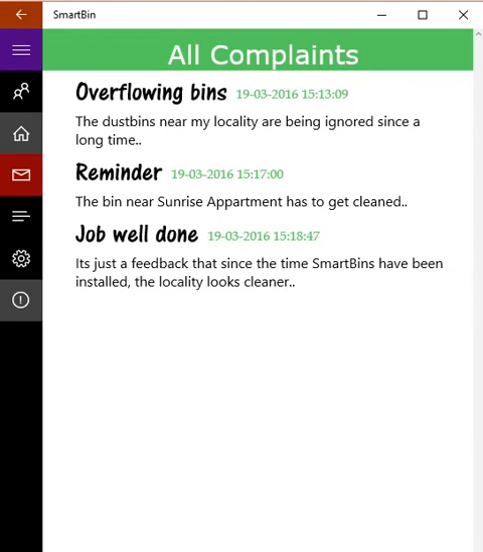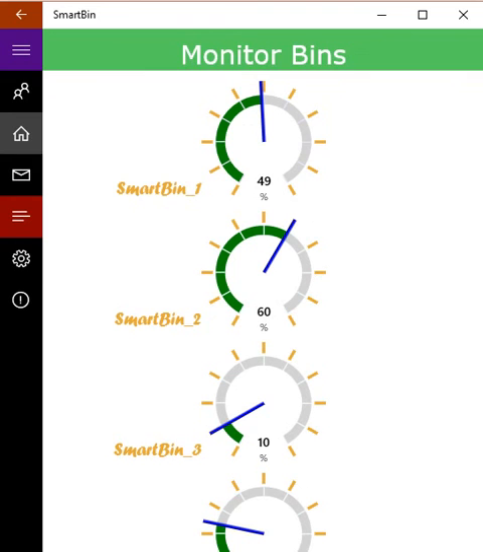We also have a history of all the complaints or messages that have been filed by the local residents in the locality. And in the monitor page, we have different gauges and real-time data of the garbage level in various dustbins.